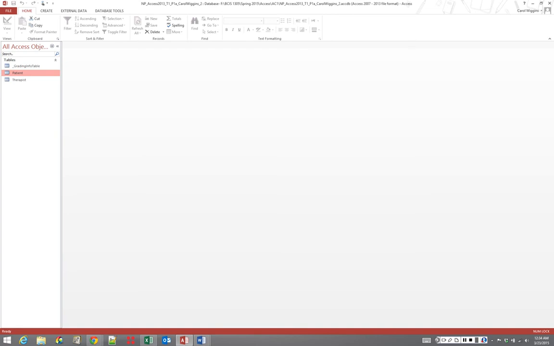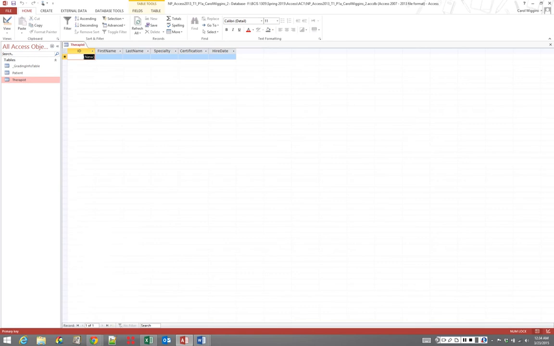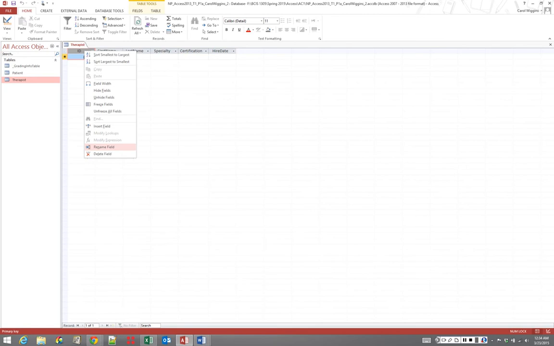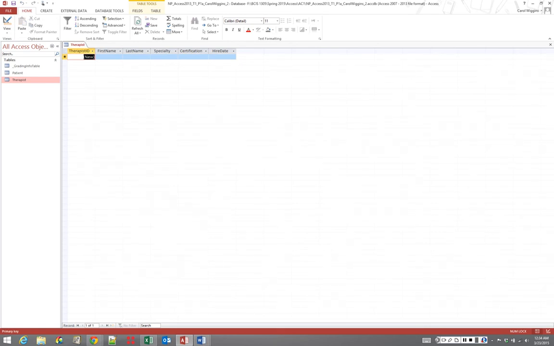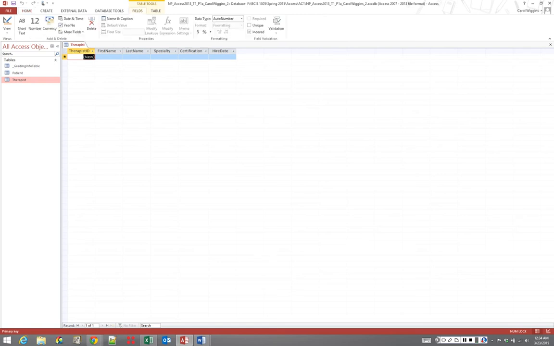Okay, step 7, open therapist table in data sheet view, and then change the name of the ID field to therapist ID. So I'm going to double click and open it up in data sheet view. I'm going to right click on ID and say rename field and therapist ID. Again, no space. Change the data type of the therapist ID field to short text. So back up here under table tools and fields, we're going to change it to short text.